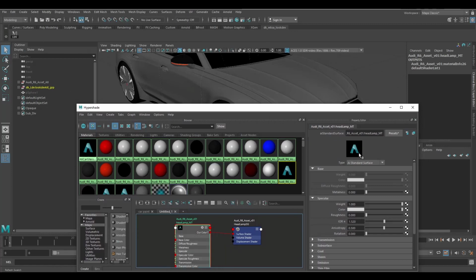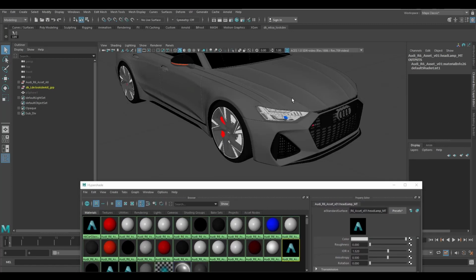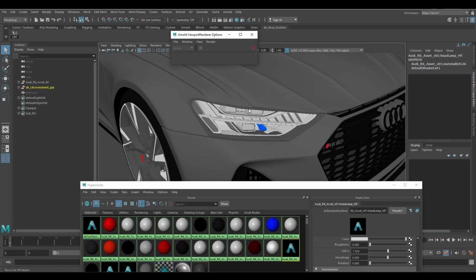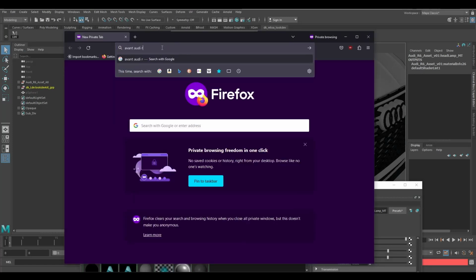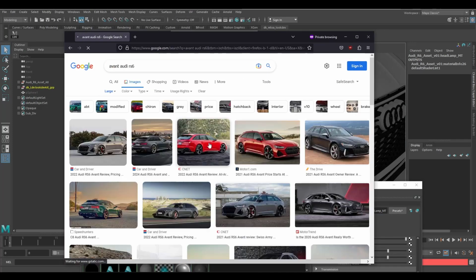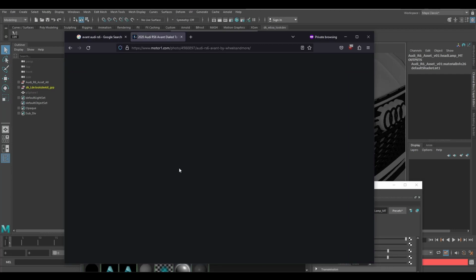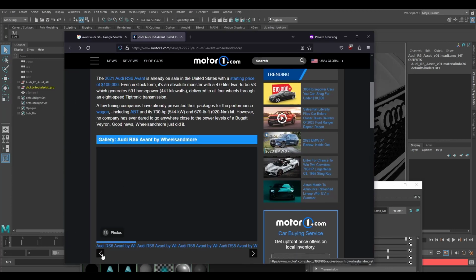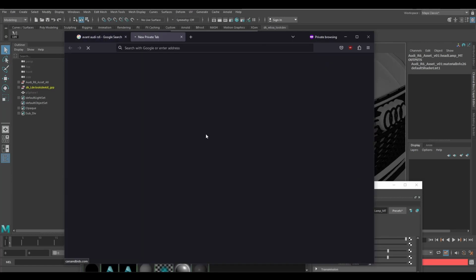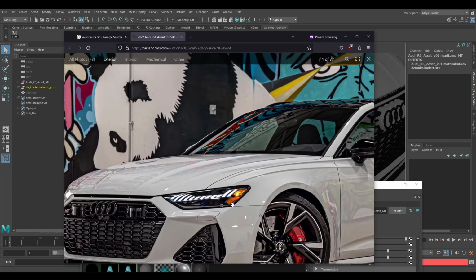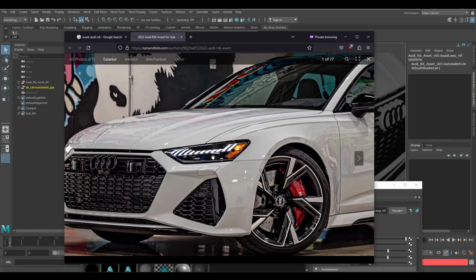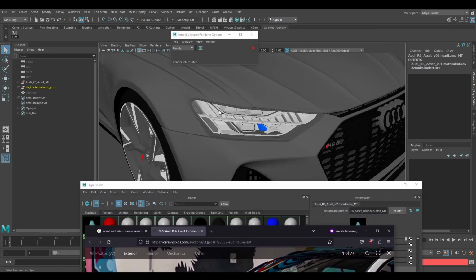try. Alright, cool. So this is going to be the Headlight tutorial. We're just going to be using the Arnold shaders, looking up reference Audi RS6 Avant, and just trying to find a decent looking headlight that shows what the different aspects of the headlight look like.